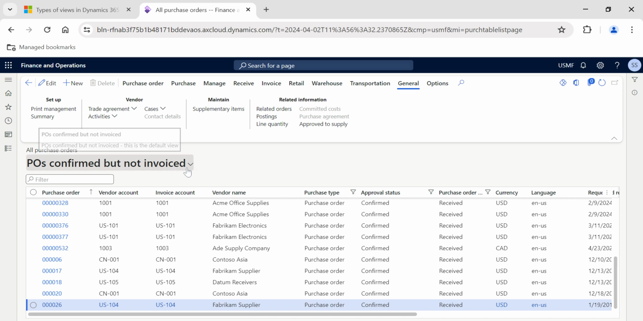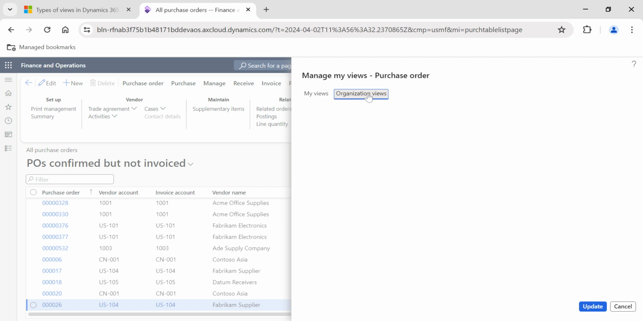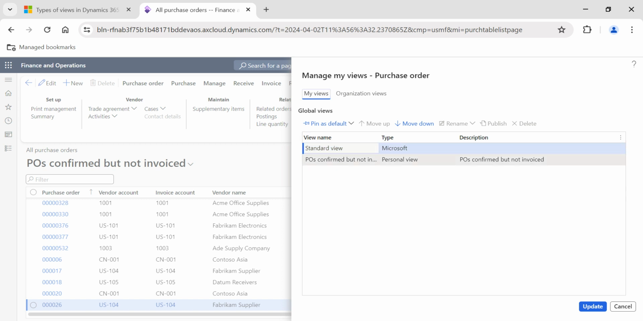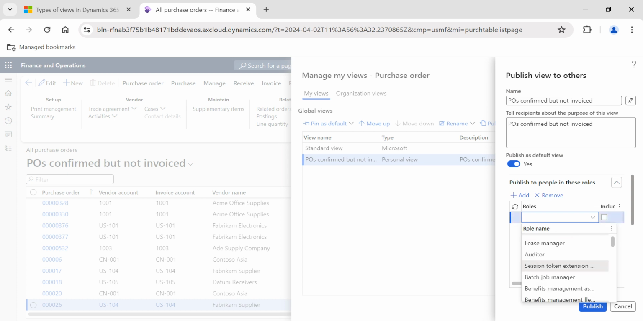So for example, if I click on the three dots, then click on manage my views. If you go to organizational views, you can see all the views which you have created. From here you can delete this view. And once again, if you want, you can publish this across legal entities, publish as default. If you publish this as a default, then you need to add the roles, the list of roles you want to see this, for whom you want to keep this view as a common form. Let's say whenever the finance controller or a budgeting manager comes to this form, they always view this particular page with POs confirmed which are not invoiced.